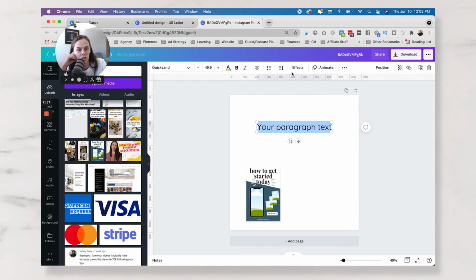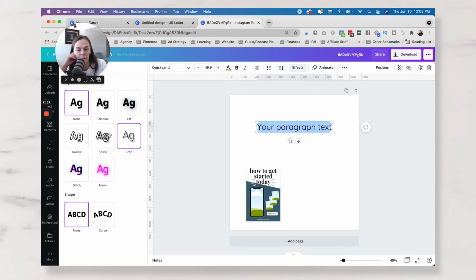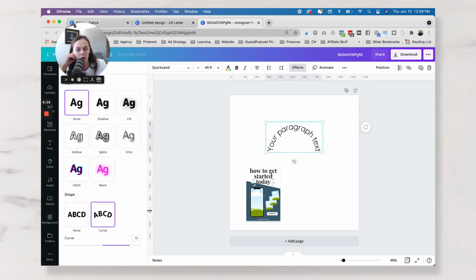And you're going to go to Effects and Curve Text. So you can actually curve text now, and you can change the direction of the curve. So if you wanted it to go the other way, if you wanted it to have a really big curve, and then if you just wanted to make some wavy text, you could do that too.